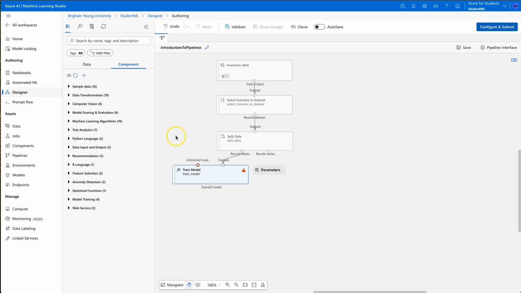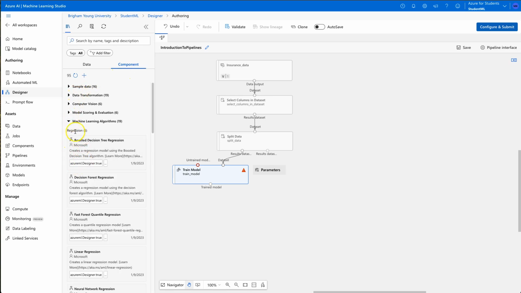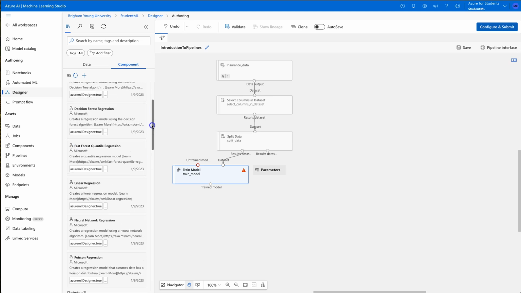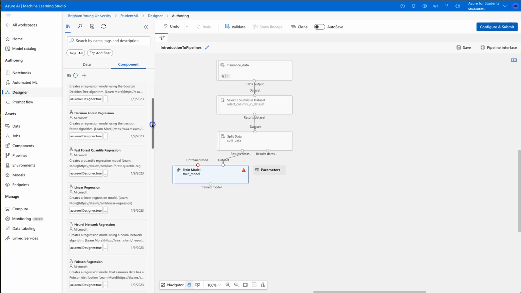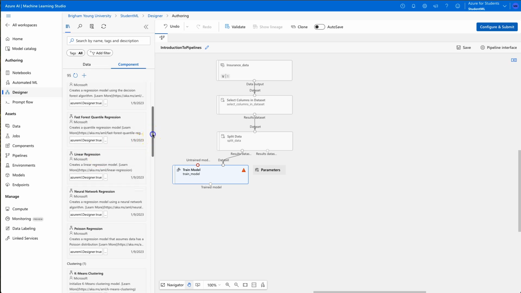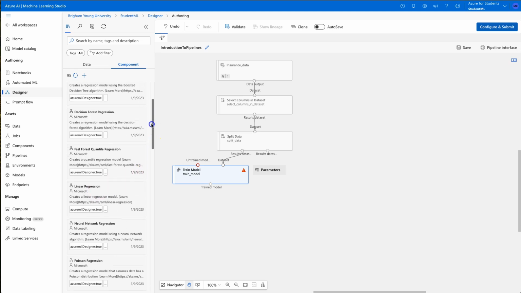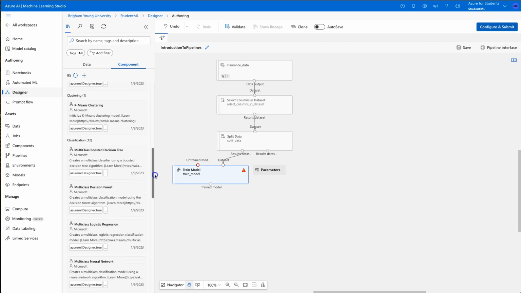Linear regression is one of many algorithms we can choose from. What I want to do is show you all of them. Come here to machine learning algorithms, and notice I've got here regression. I've got 6 options. Boosted decision tree, there's linear regression. These regression algorithms are the ones we use to predict numbers.